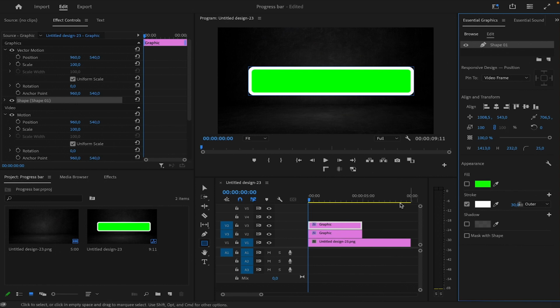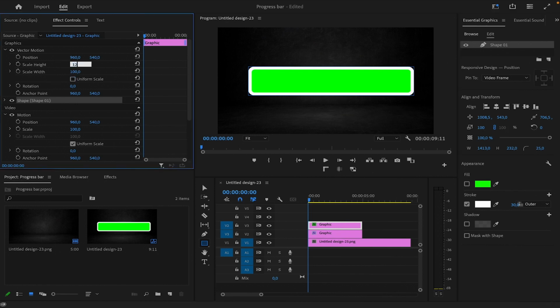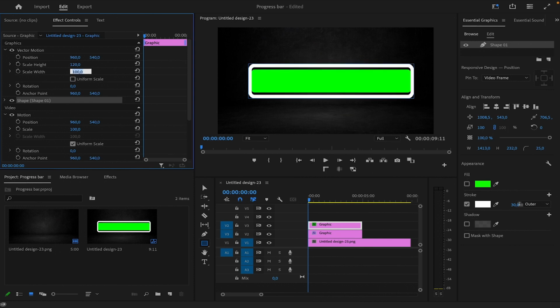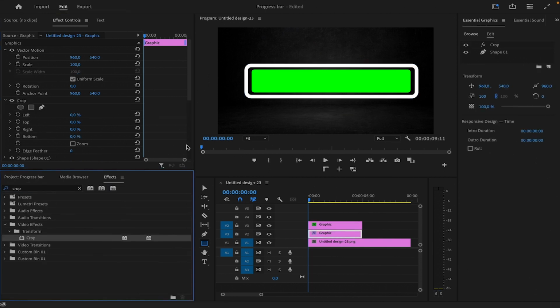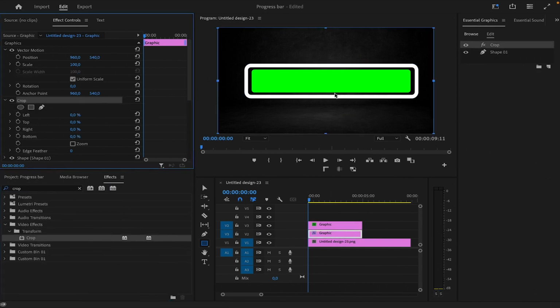In the Effects Controls panel, disable Uniform Scale and set the height scale to 120 and the width scale to 105. Next, from the Effects tab, apply the crop effect to the first rectangle layer. To animate the progress bar, select the crop effect. In the program monitor, adjust the right line to hide the progress bar.